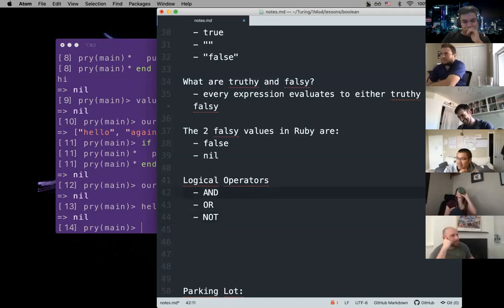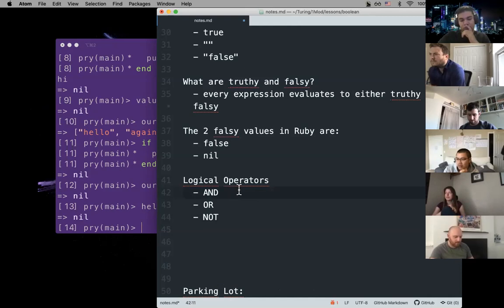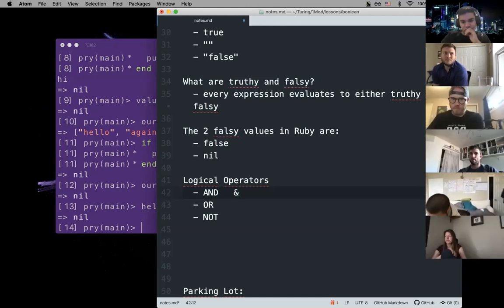All right. So we don't actually use the keywords and, or, and not in our code. What are the symbols we use for the AND logical operator? I know some of you have used it, but I don't know if you knew what it was called. Does anyone know what the symbols are that we use in our code to represent this? Todd, go ahead. Ampersand. Double ampersand, yes, exactly.